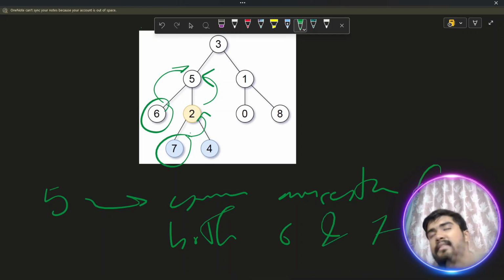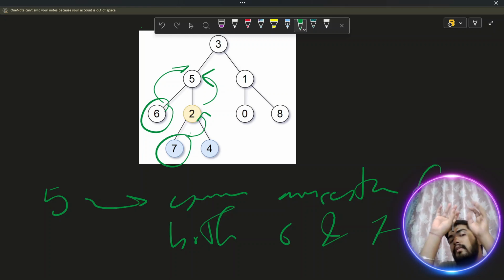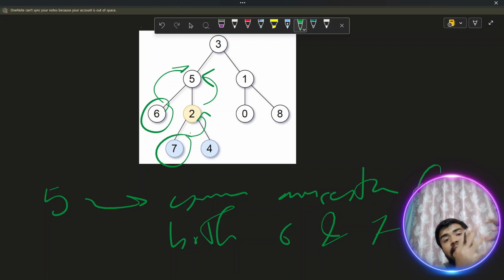How do we find it? For 6 we search for parents, so it's 5. For 7 we go to its parent, it's 2, but they are not common. Then from 2 we went to 5, and on 5 we find the intersection point where both nodes diverge. One node for which we are searching the ancestor belongs to 5's left, and 7 is the other one, which belongs to its right part.